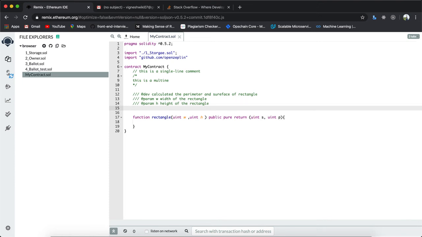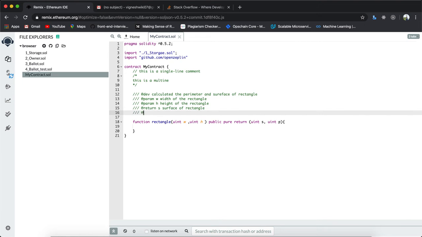And finally the return type, what is going to be returned. We are going to return the surface and the perimeter. So you should make an annotation of return, which returns s, that is the surface of the rectangle, as well as the perimeter of the rectangle. So you can see the IntelliSense; you don't want to type everything over here. So this is how you basically give comments for a function inside Solidity.